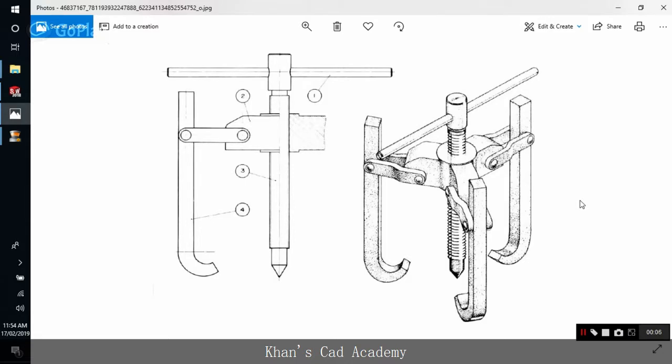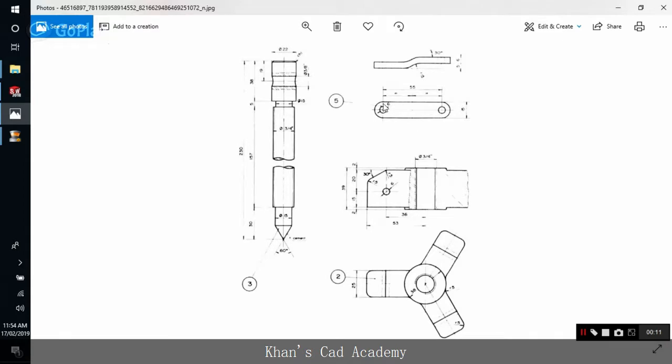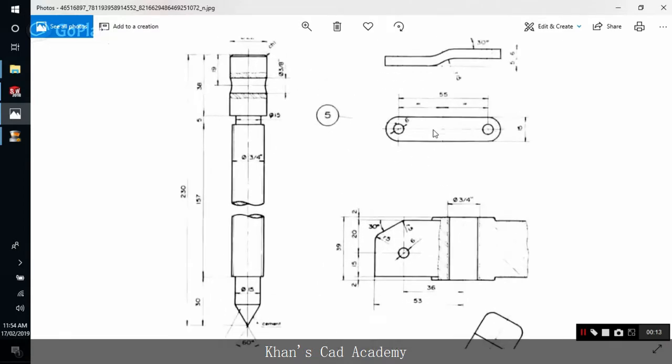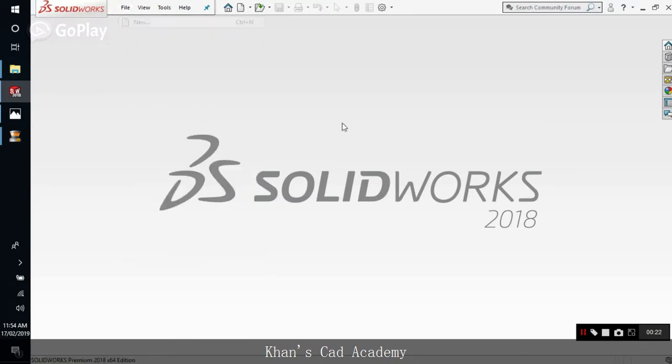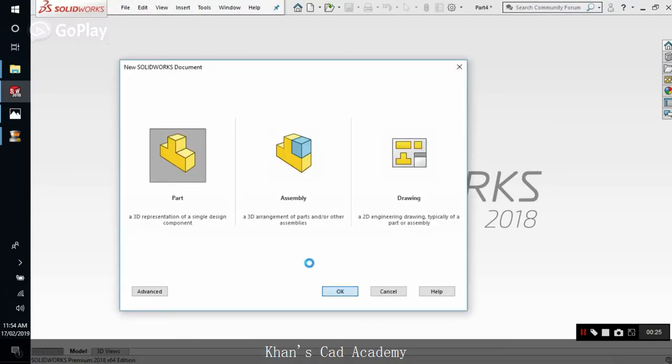extractor. Okay, so today we will be modeling this fifth number part, this bracket type, and we'll continue to model this. So to start with the model, we will start with a new file, new part.